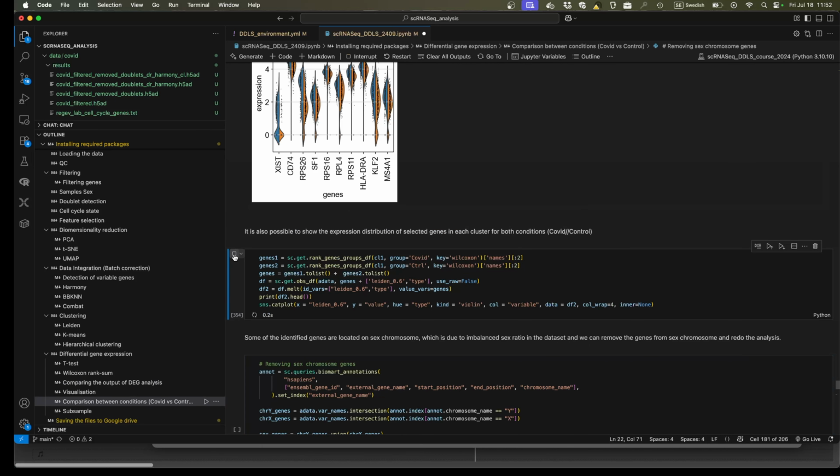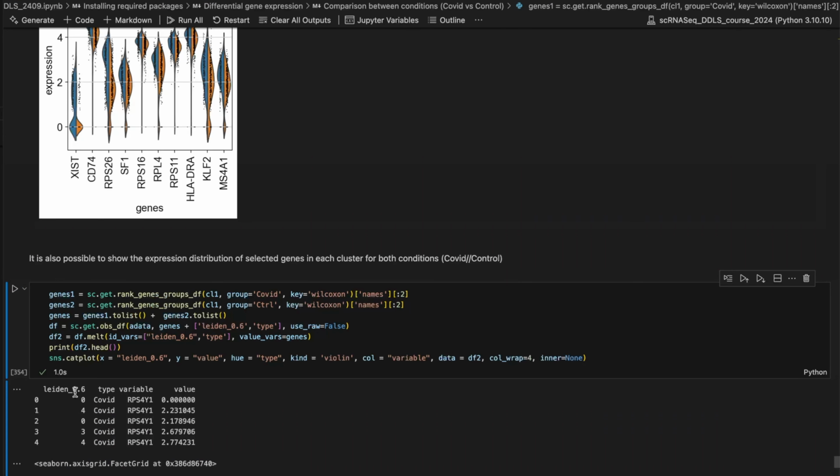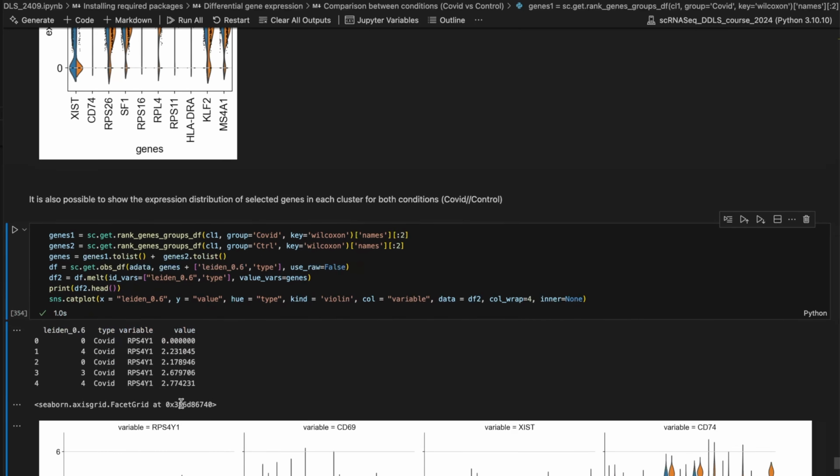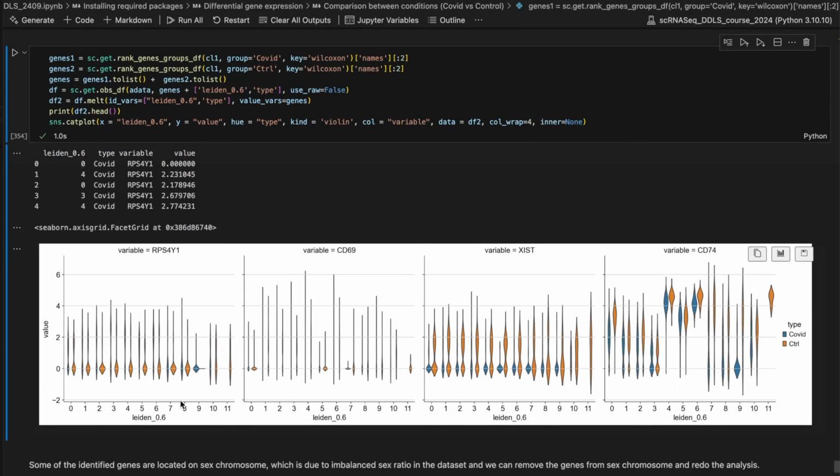Anyway, so this is the table. We have the cluster information, we have the type, the variable corresponds to the gene name, and then we have the value, which is the expression. So look at this one.